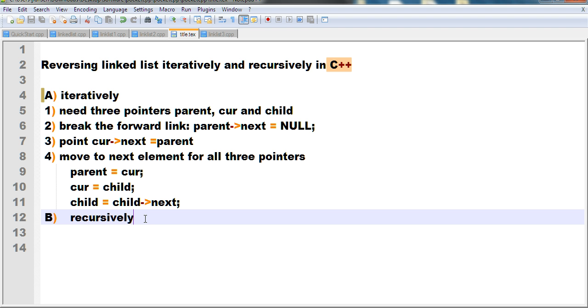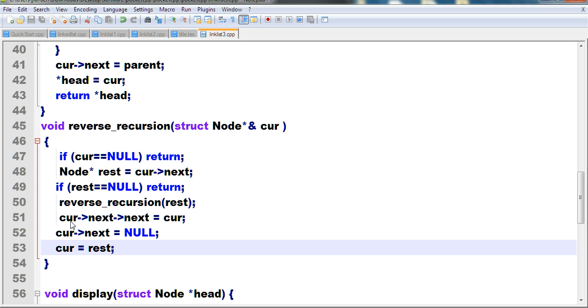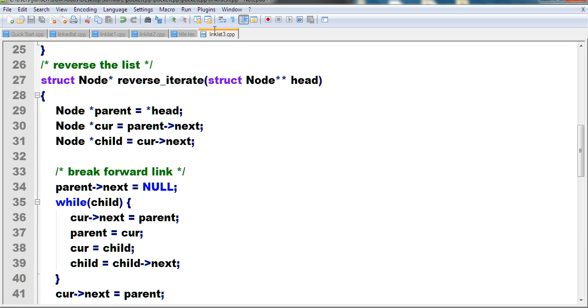About recursively, I will introduce it in detail later. So let's look at the source code here. We have a function called reverse iterative. First, we initialize parent at the head, then current is the second one, parent's next. Child is the third one, current's next. So first we break the forward link: parent's next equals null.